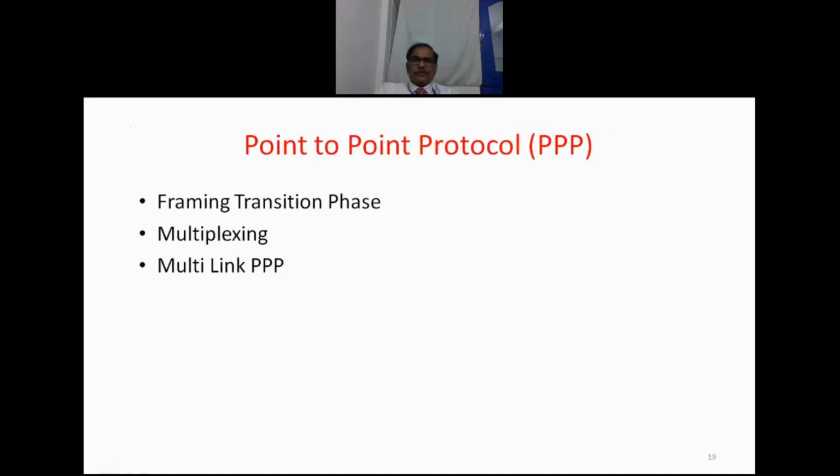If communication is to take place between sender and receiver, what are the different phases it goes through? Those phases will be shown with a flow diagram, that is the transition phase.